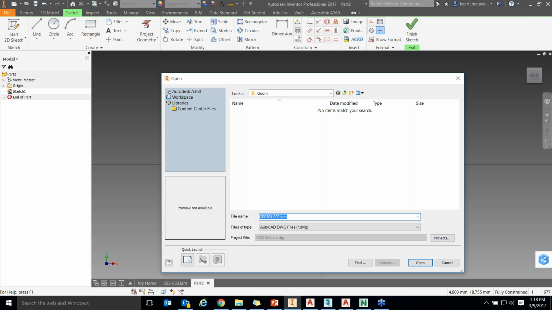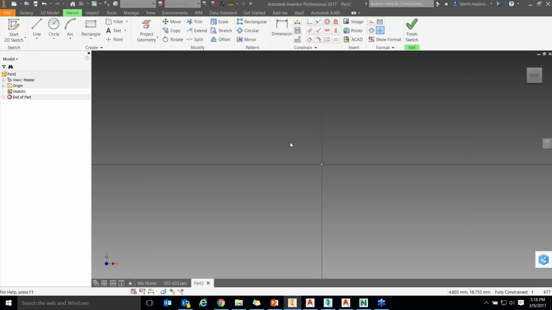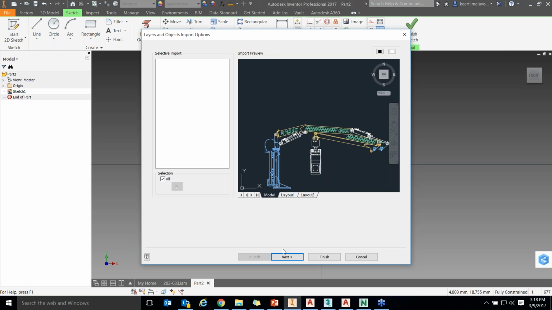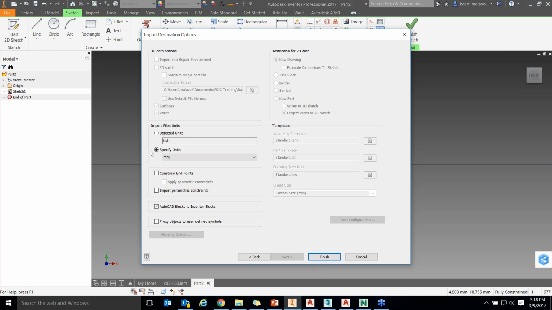I go to my Inventor, start a new sketch, and there you can see I have an option where I can insert an AutoCAD file. So I will insert that AutoCAD file here. It asks me a couple of requirements, like what should be the units. Do you want to import any constraints which have been predefined in my AutoCAD Mechanical? If you have already predefined, you can directly bring it here, or you can once again give the constraints in Inventor itself. It also asks me, do you want to convert the AutoCAD blocks into Inventor blocks? So I say okay and finish it off.